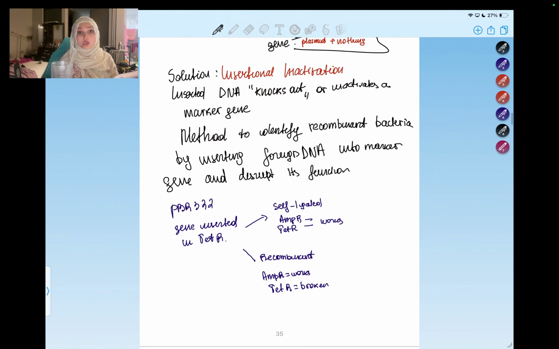So our solution is insertional inactivation. Basically, inserted DNA knocks out or inactivates a marker gene. How does it happen exactly? The method is to identify recombinant bacteria by inserting foreign DNA into a marker gene and disrupting its function.